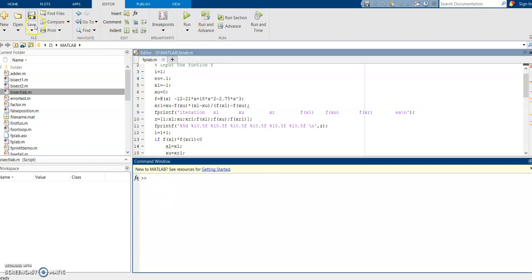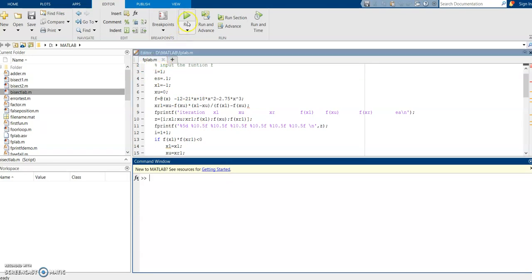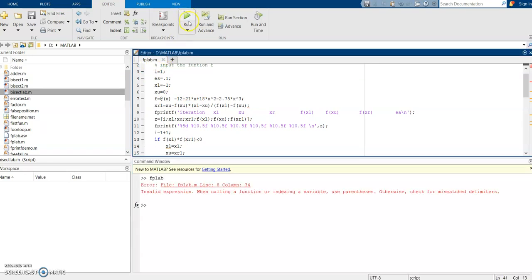Okay, so save the script. If you click anywhere else on the screen outside of the edit, then it will be saved. So FPLab has been saved, and then I try to run it, and unfortunately I have found some error in line 8, column 34. Invalid expression when calling a function or indexing a variable, use parentheses, otherwise check for mismatched delimiters. Okay, I need to check the error.